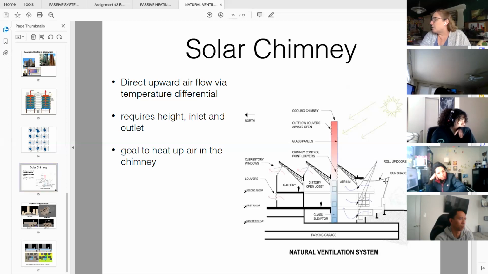So we have a strong prevailing breeze coming from the southwest predominantly. We created a large open atrium type space and added what we called a cooling chimney to rely on the stack effect of cool air coming in low at the building, heating up with all of the people in the space, and then exiting out the top of the chimney.